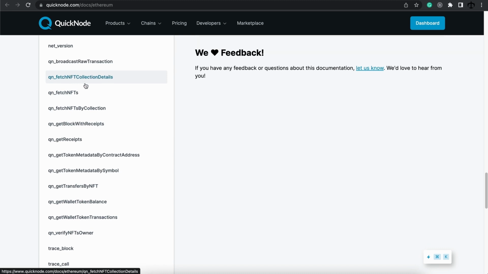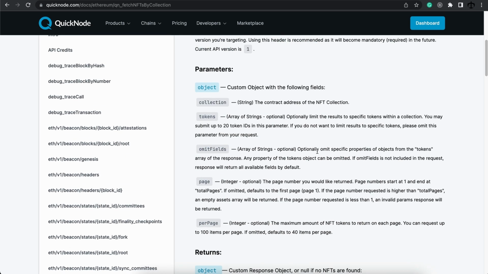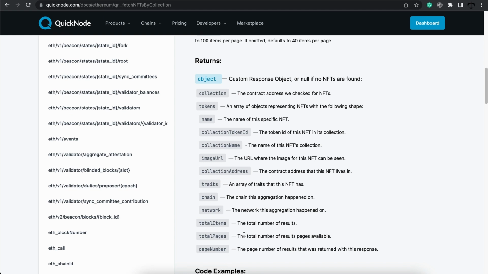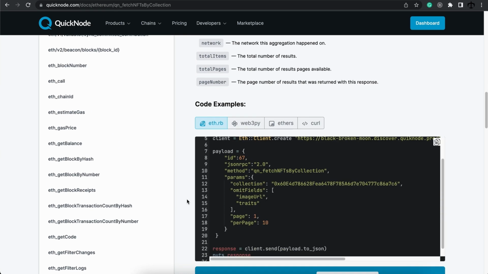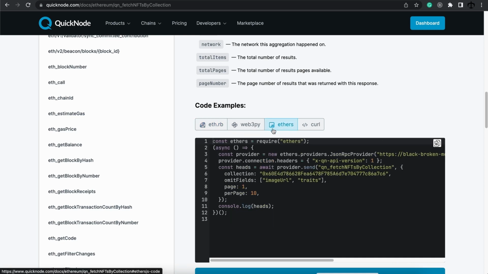And the particular endpoint that we are looking for is Fetch NFTs by Collection. Let's click on it. The documentation on these endpoints is well written, and here we can see the parameters that we can use. We can also see what it returns, and we get some examples down here. Seeing that I'm writing a Node.js application, I'm going to look at the Ethers documentation. So this is what we will use.